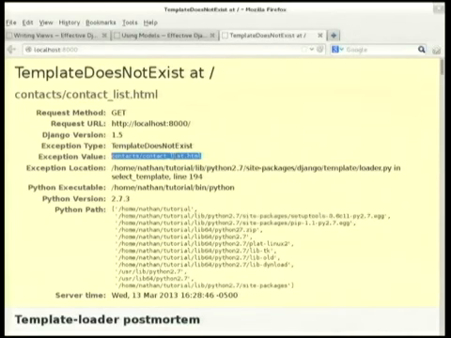So the question I think is why was it looking for contact_list.html? The generic views basically try to make it as easy as possible to get up and going. If you don't tell it what template to use, it's going to try and infer what you meant. In this case, this gets generated because contacts is our application name, contact is our model name, and we have a list view. If we had started out with an edit view, it would be looking for contacts, contact_edit.html. So it's going to try and infer that for you. We're going to override it and tell it explicitly which one we want to use.